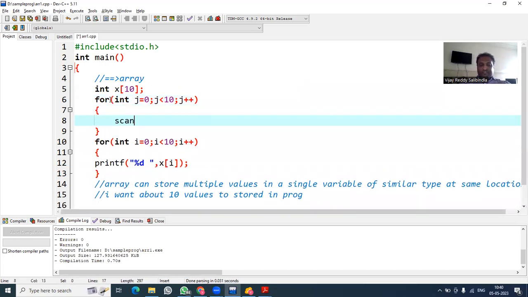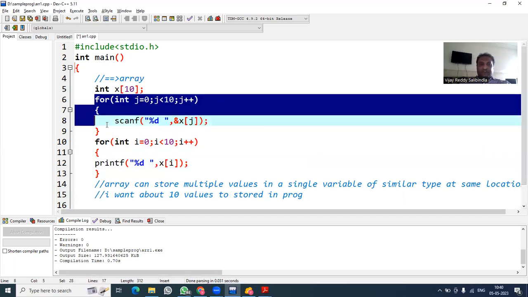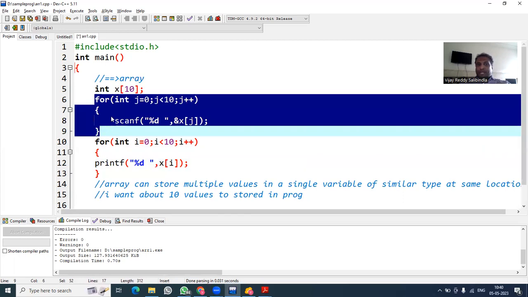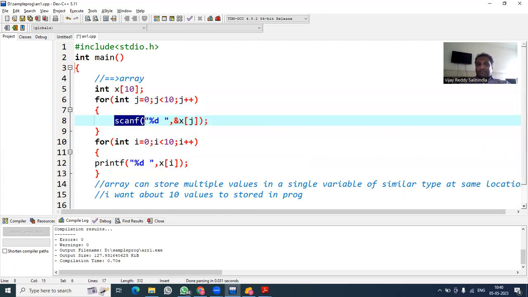Scanf percentile d. I need to accept the value, comma, ampersand x of index j. Now the index is j. So this entire for loop is going to be repeated 10 times, and it is going to accept this scanf 10 times. So 10 values it is going to accept. So 10 times this statement is going to be repeated, accepting different values into the array x.